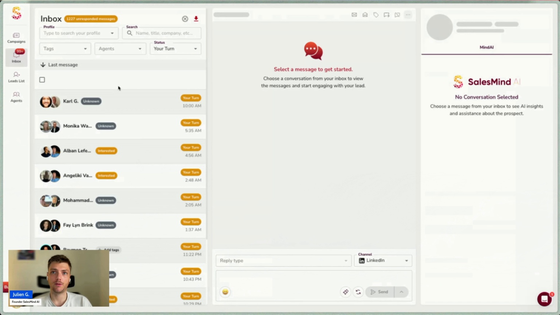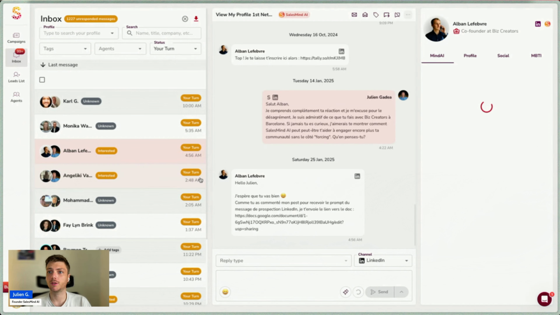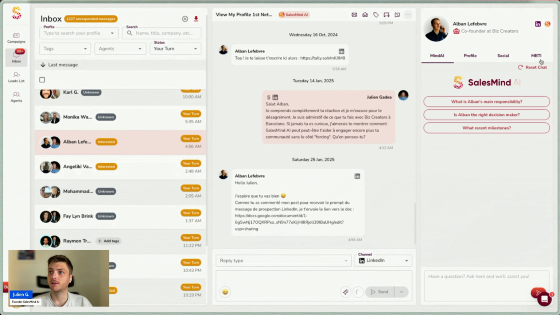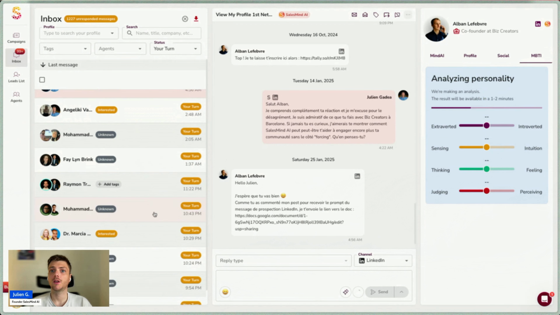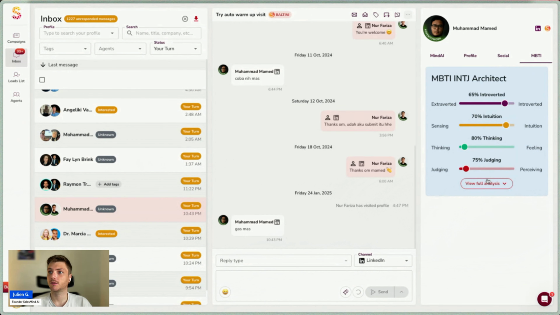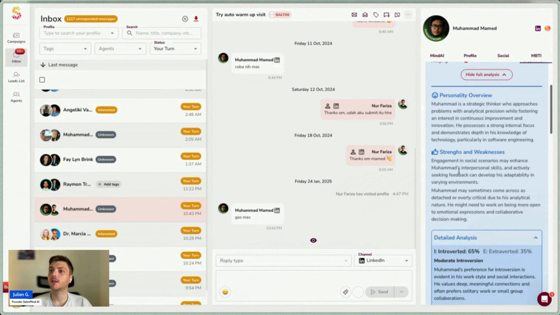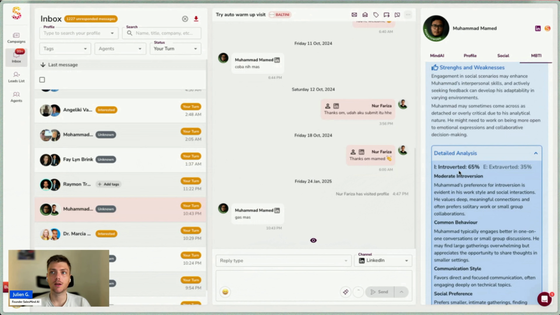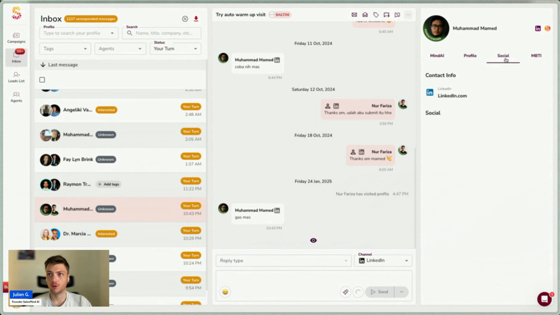But the real feature behind it is, let's take, for example, one of those guys, and we added the MBTI. So now you can find the profile of those persons here. Or let's find another one, like this one, for example. Okay, so now you can find the psychological analysis of this person from the inbox directly, as well as his profile and the social. So let's say, for example, that for this person, we need to get his number.